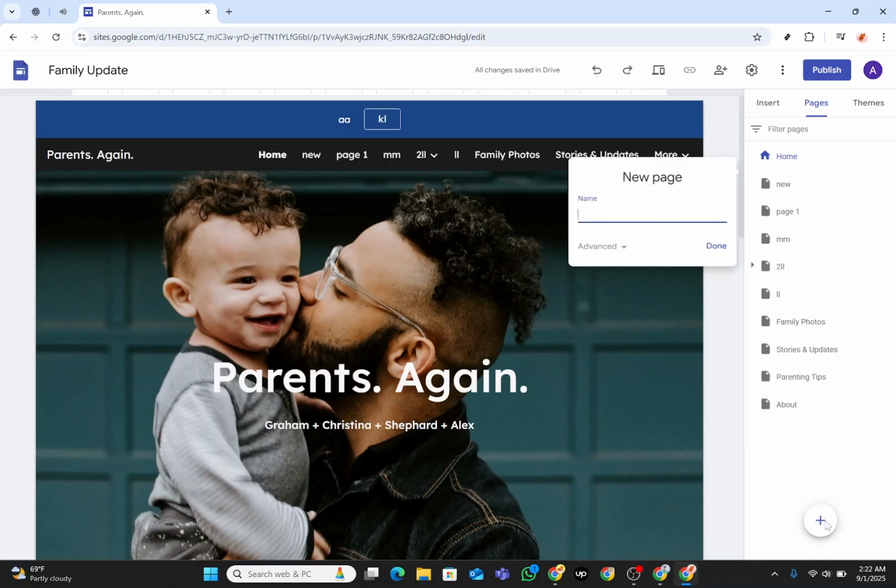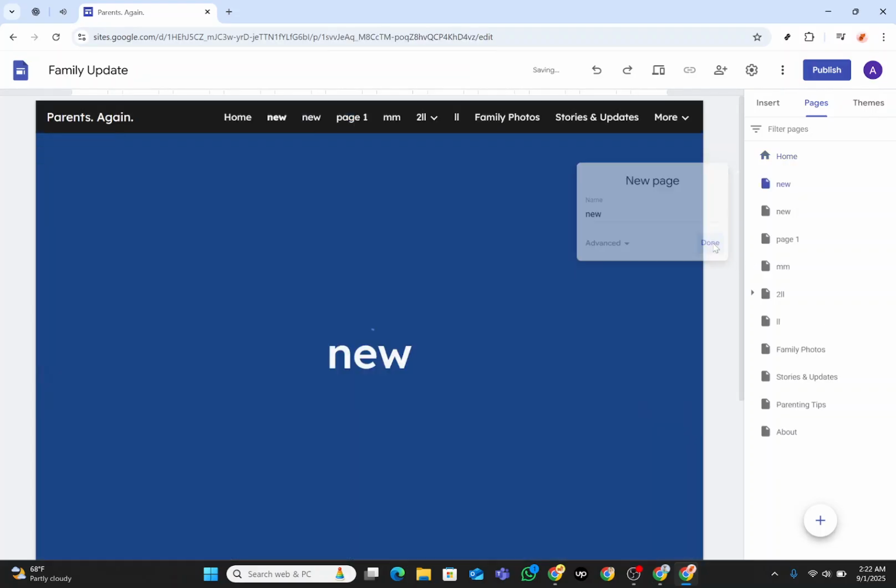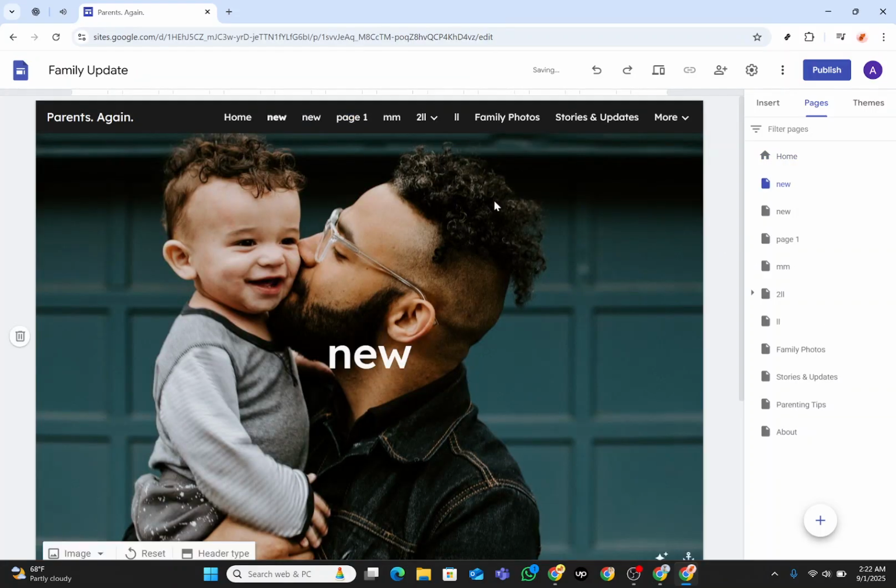Now, to create a new page, look for the plus icon at the bottom of this panel. Clicking it will prompt you to name your new page. Simply type in the desired name for your page and press the Done button. As you're adding pages, remember each page you create here will automatically appear within the navigation bar, offering users a readily accessible link to navigate through your site's content.